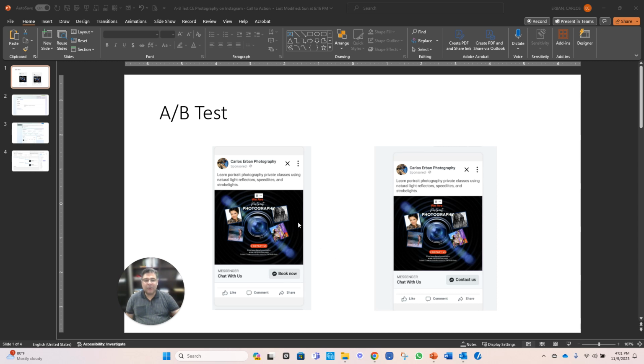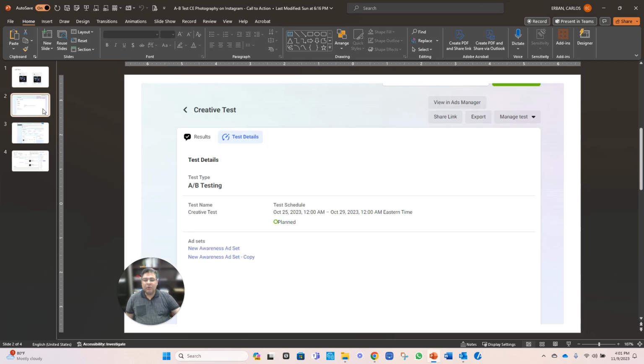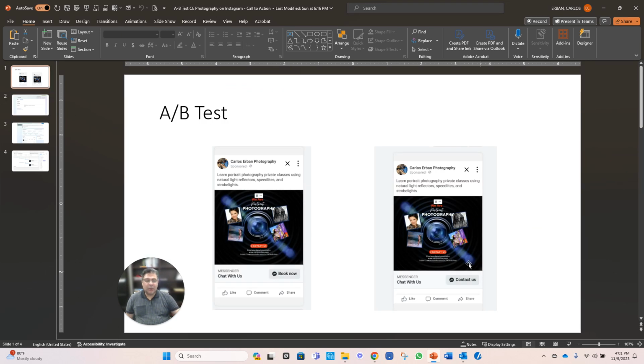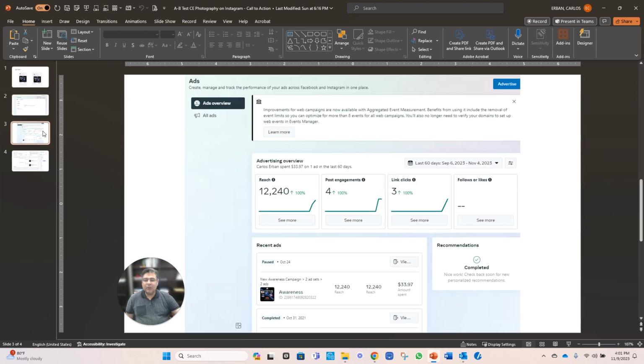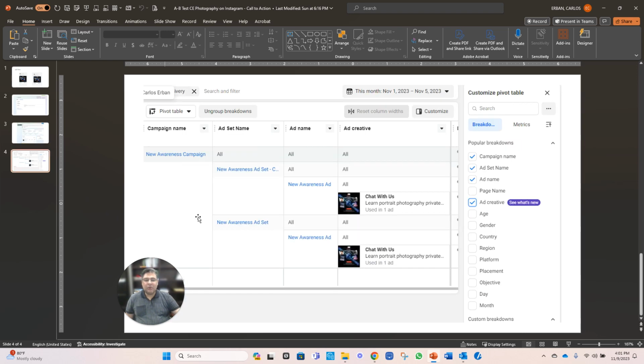So here you can see these two ads are very similar, or basically the same. The only thing that changed is the call to action, book now versus contact us. So once you start running it, you start getting all of the different results of the two ads, so that you can compare which one is the best one. We're going to get to this in a second.